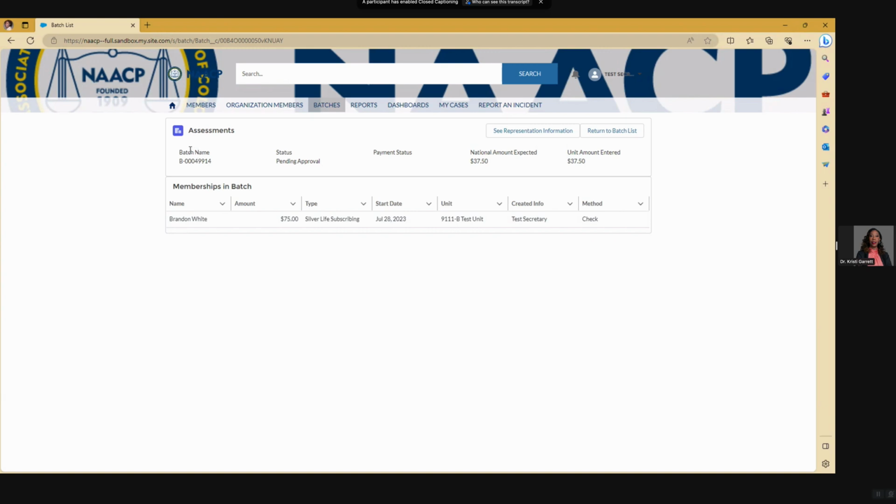Now, at the top, you notice that there's a batch name, and again, it's pending approval. At this stage, the unit secretary has entered in the membership and has submitted this particular batch. So from here, the only thing that you can do with this type of batch is to just review it, because it's already been submitted.